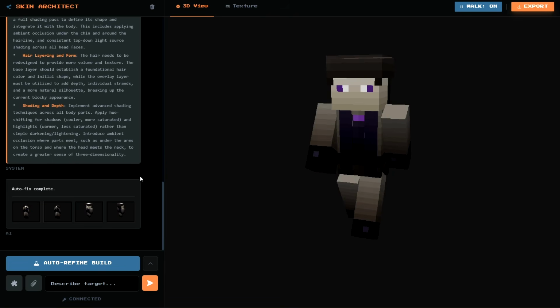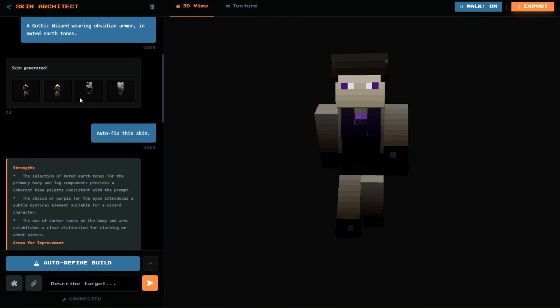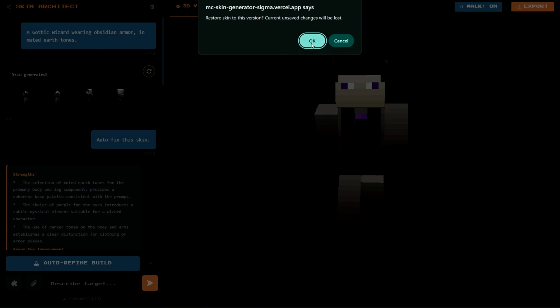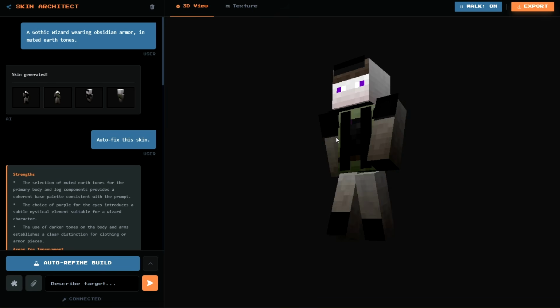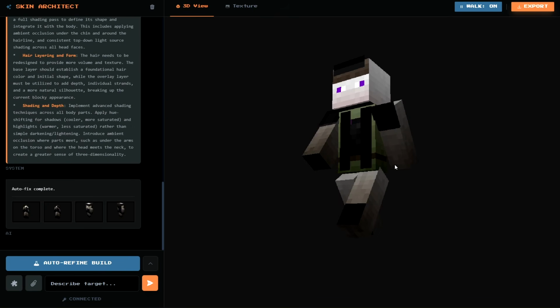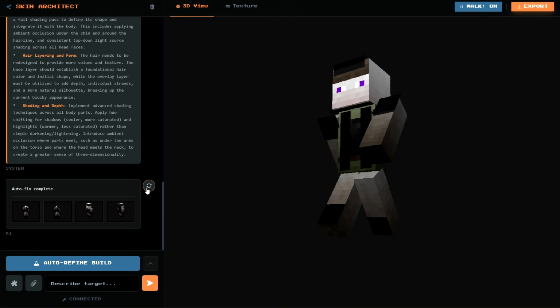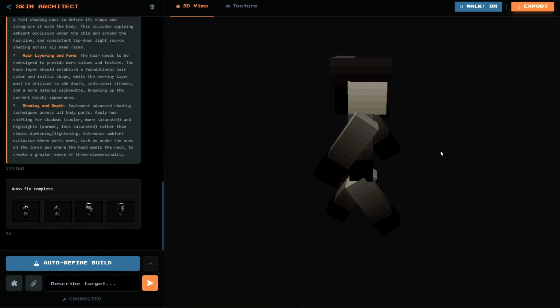So there you go. So now it gave him some hair. His eyes are a little cross-eyed. But as you can see, it did improve it quite a lot. I think the boots are going to wrap around now. And then his hand, he has like full gloves. His armor changed a little bit. So it does look better.